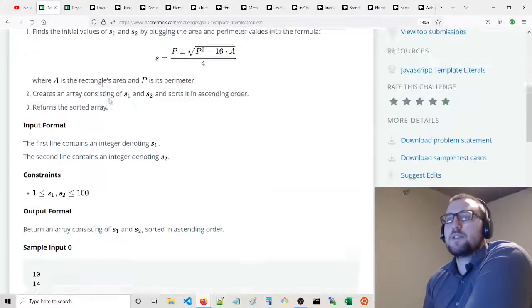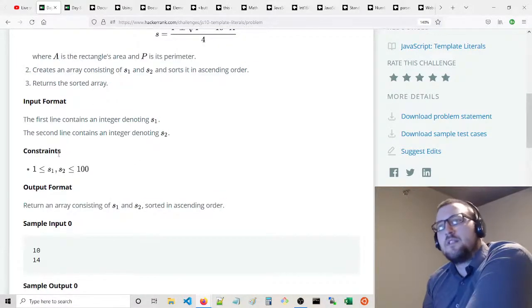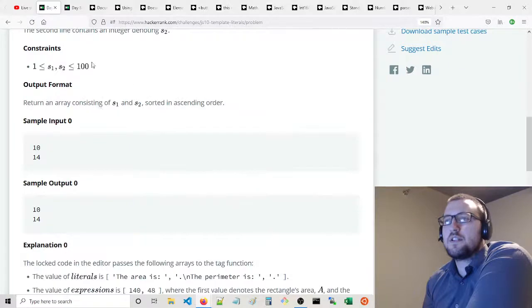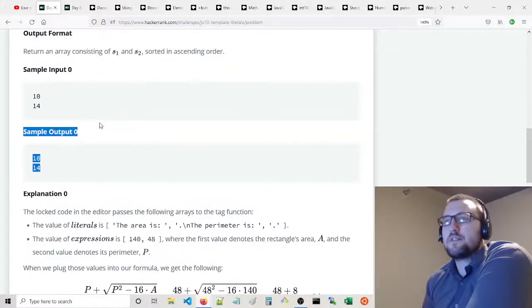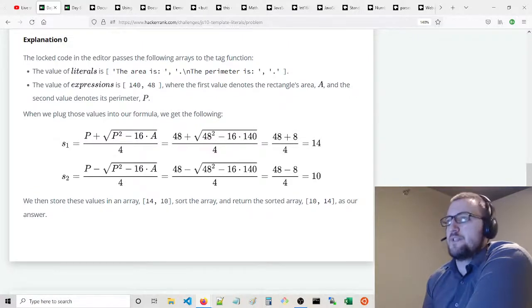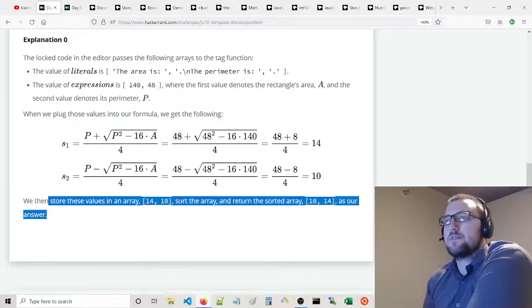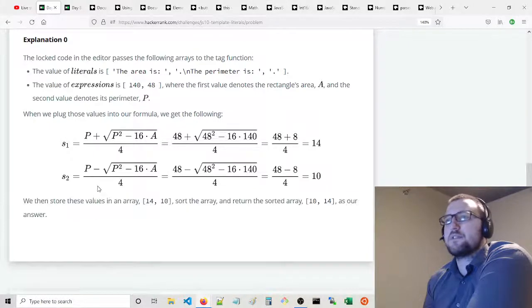Input format: the first line contains an integer denoting s sub 1, the second line contains an integer denoting s sub 2. Constraints: 1, s sub 1, s sub 2, 100. Output format: return an array consisting of s sub 1, s sub 2 sorted in ascending order. Sample input, sample output. The code passes the following arrays to the tag function. The value of literals is this, the area is, the perimeter is, the value of expressions, where the first value denotes the rectangle's area. Plug those in our formula, getting the following, store those in the array, sort the array, and return the sorted array is our answer.